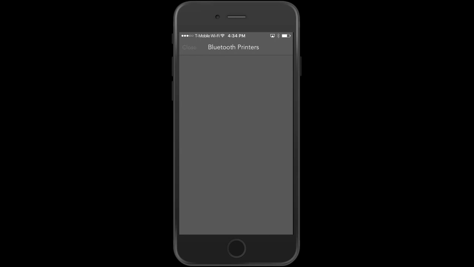The Express app is also enabled with AirPrint, which allows you to print to any printer on the same Wi-Fi as your device. Whenever you tap the print button on a receipt, it will search for printers and ask you to select one if it finds multiple printers on the same Wi-Fi network.